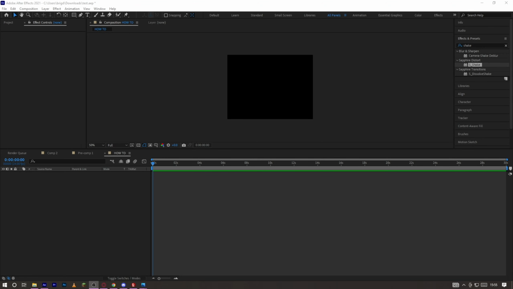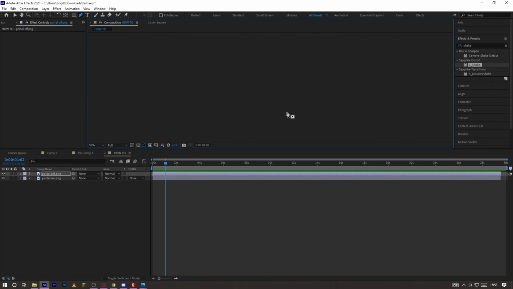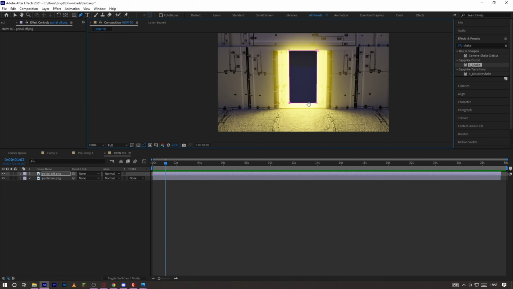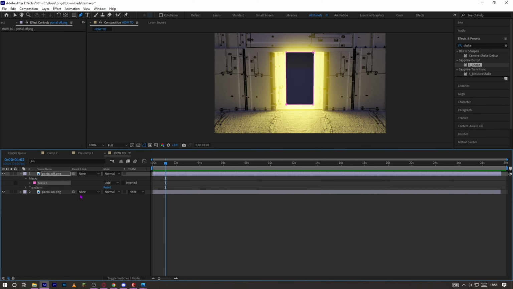So what you're going to do is on the off one, so if we drag this to the top, what you want to do is get the pen tool and just cut it out like that. But you're going to see it's going to do this. This is not what you want. So you want to click down on this arrow here, click on masks and change this to subtract.